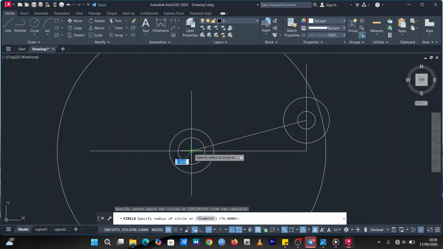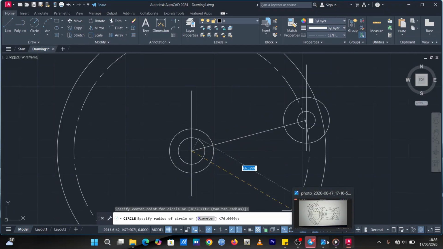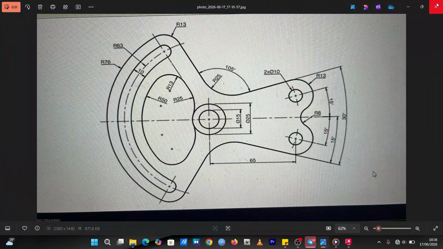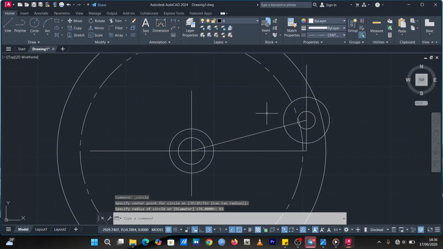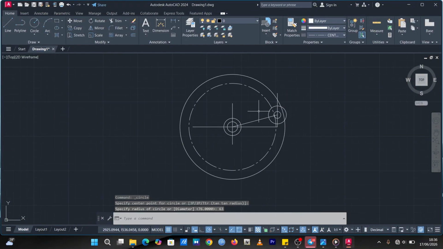So you click here, and then the dimension was 63. So you input 63 over here, and then you press enter. So now we are going to have something like this over here. This is exactly what we are going to get.